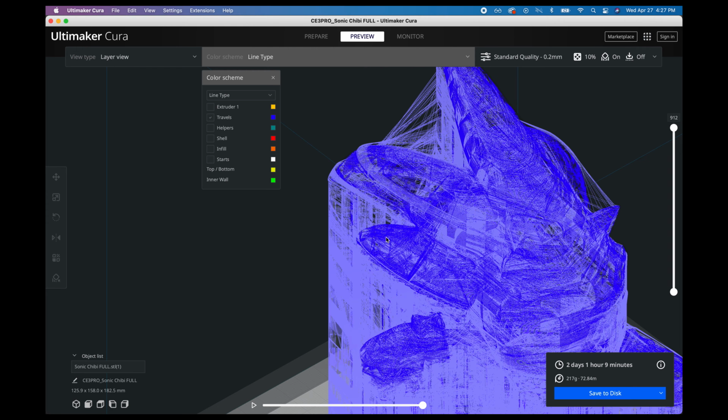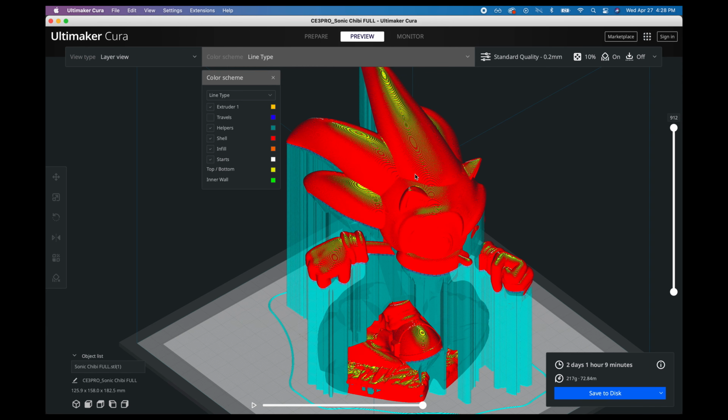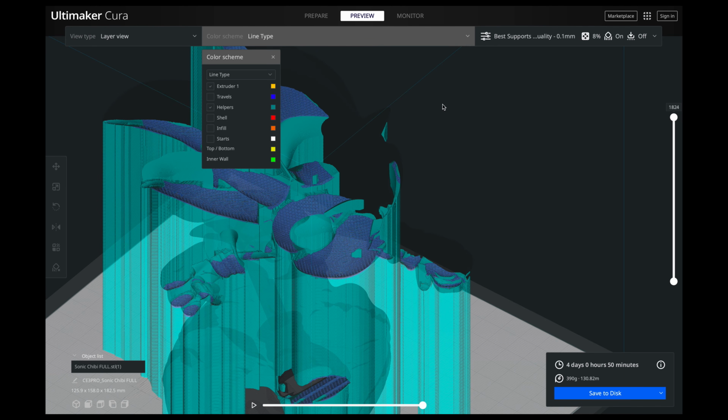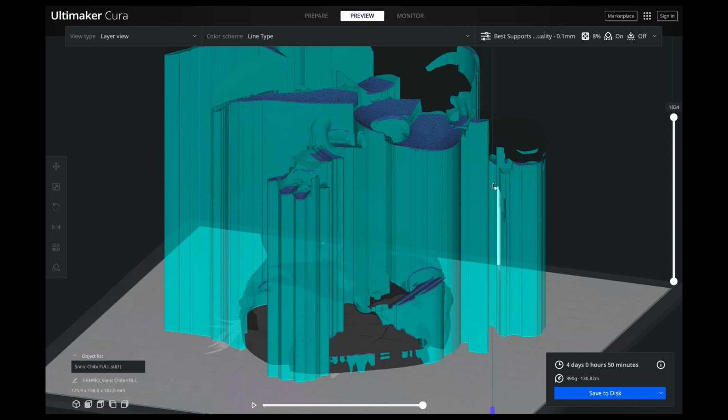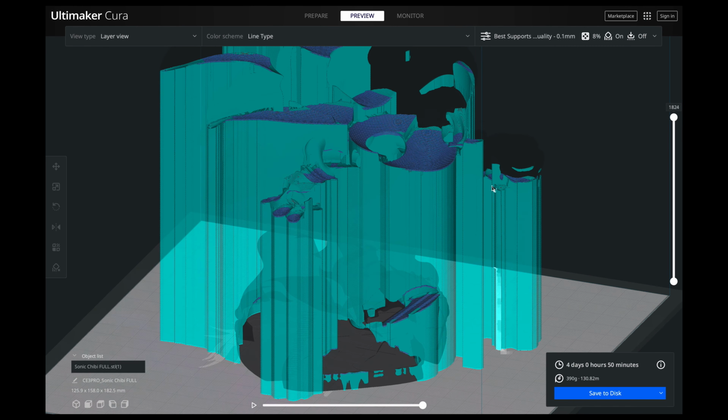So now that travels is turned off, now you can see that there are a few more left here. So if we just click on helpers, we can see that what helpers are, if you haven't guessed already, is just your supports.